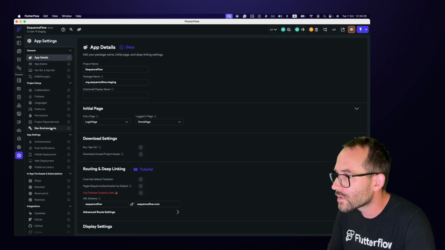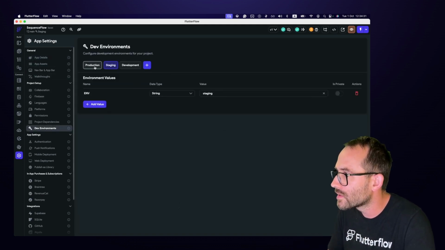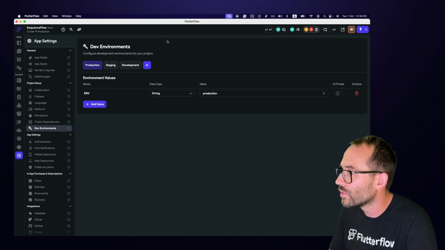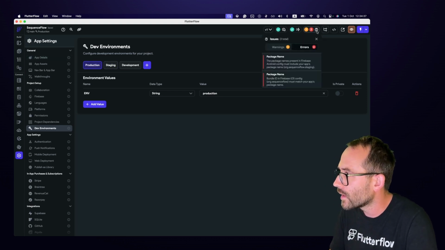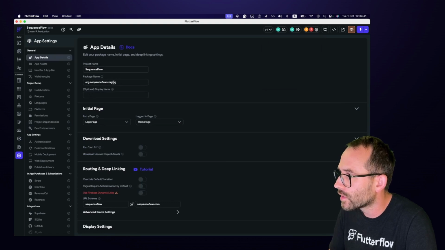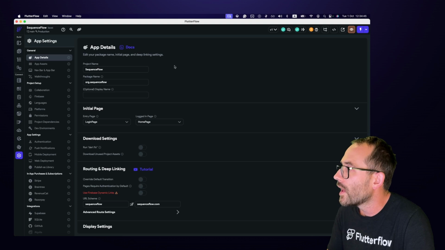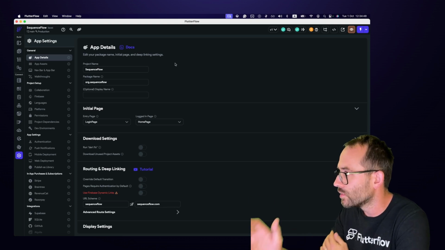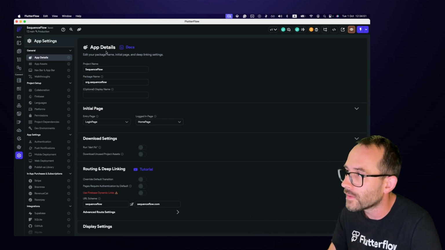Also, if you go back to the dev environment and switch to the production, you will again get the two errors. When you click here and just delete and put the correct one, which is the production one, org sequence flow, now everything is fine. Again, you will have the issue when you switch to the staging or development environment.